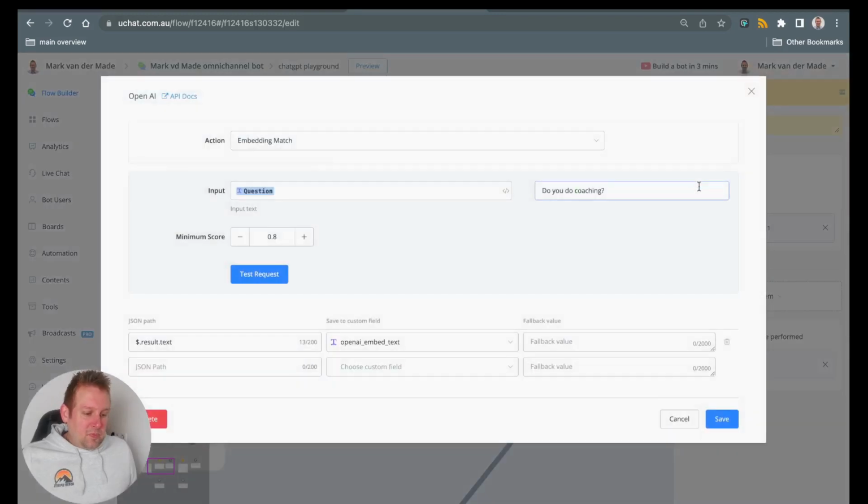Inside, there's nothing really special, as you can see here. We're just going with the action embedding match because we want to see if we can find a match with the embedding. We are going to set the minimum score towards 0.8. So that should be high enough to get a proper embed match. And if so, we're going towards the next step. Inside of this action, we're having the input as question. Because the response from the user is saved inside this question, you could also go with the system field last text input. That is totally up to you.